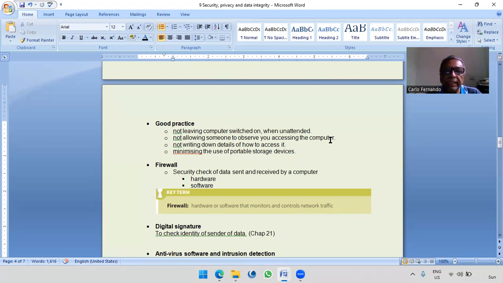Not writing down details of how to access it. Never write down your password. If you write it down for some reason, because it will be very difficult to remember something like that, immediately destroy it after using it. And also changing.